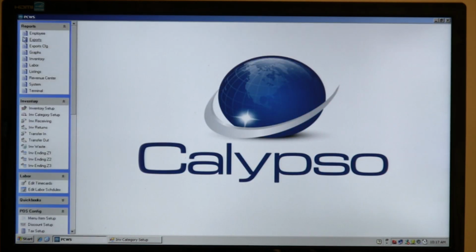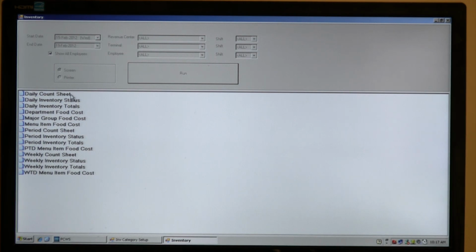The other reports for inventory, you could do a daily count sheet, which is your manager worksheet, where they can go around and count the different inventory items that they have set up for a daily, weekly, or monthly count. You also have your daily inventory status and your inventory totals. You also can set up your department food cost and your major group food cost, as well as your menu item food cost. So you can see how you're doing on particular items or the department in general.